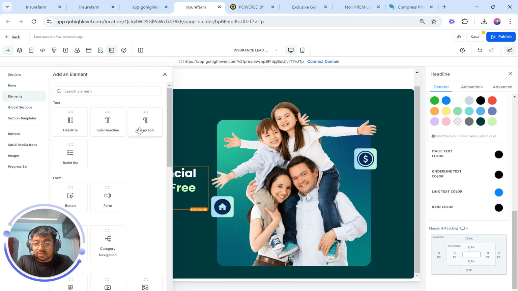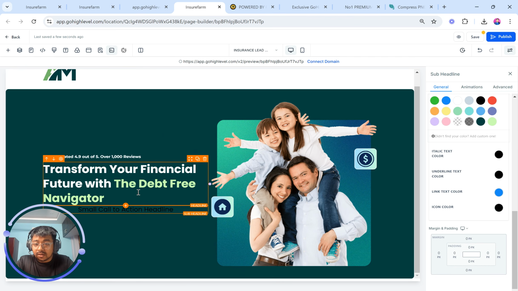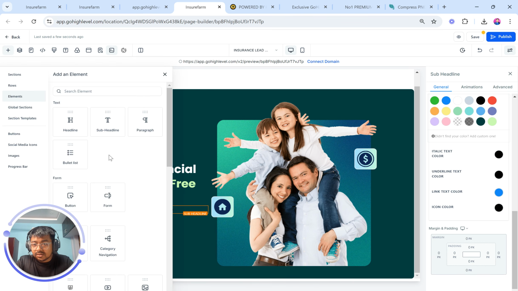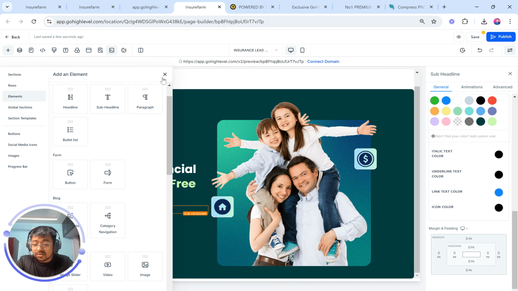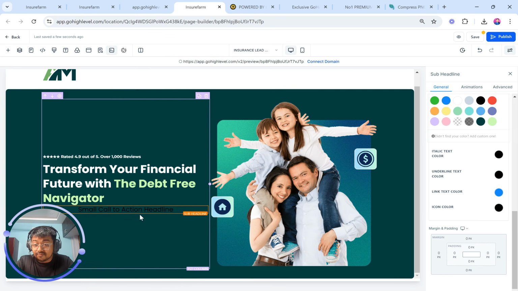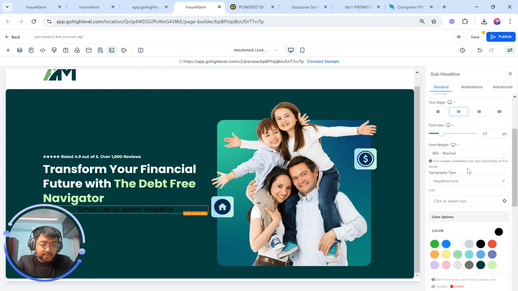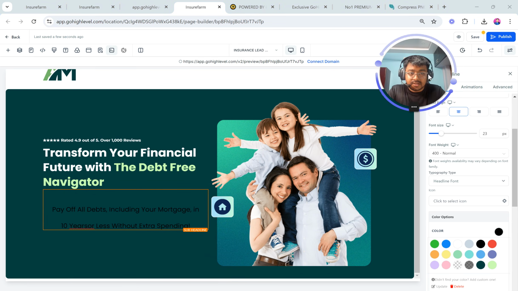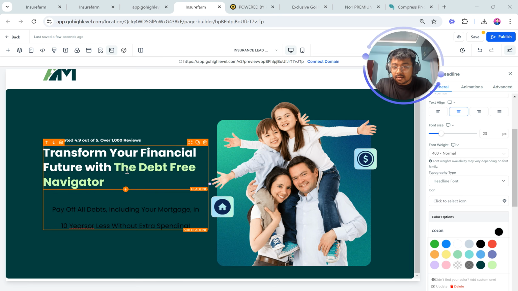So for this, you're going to use something called subheadlines. Now you can also use something called a bullet list, but I've seen bullet list not working very well in the mobile version. So from experience, I'm going to use this one. So I'm going to add this one.